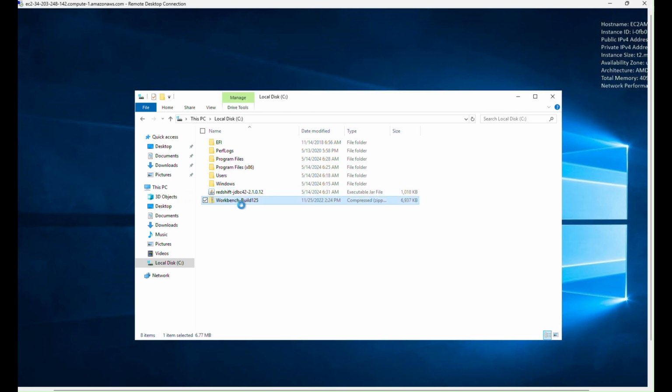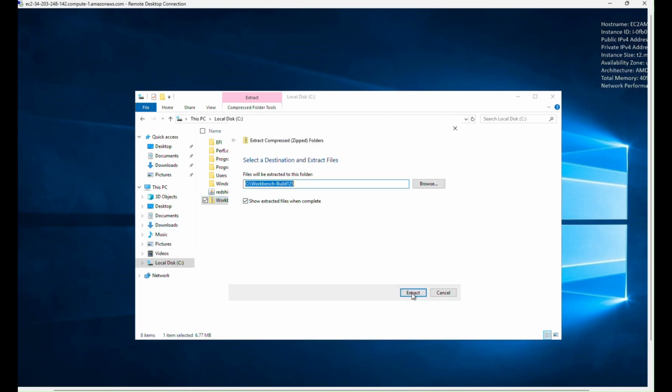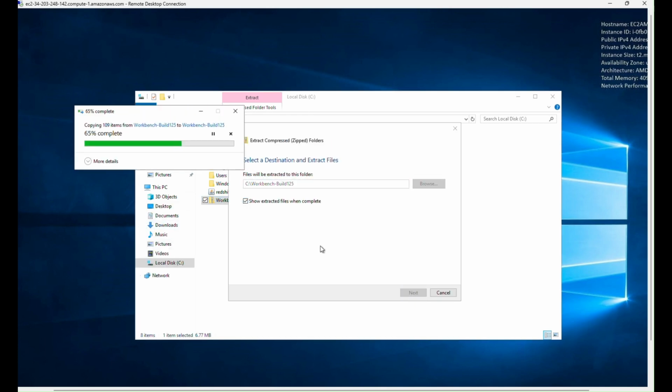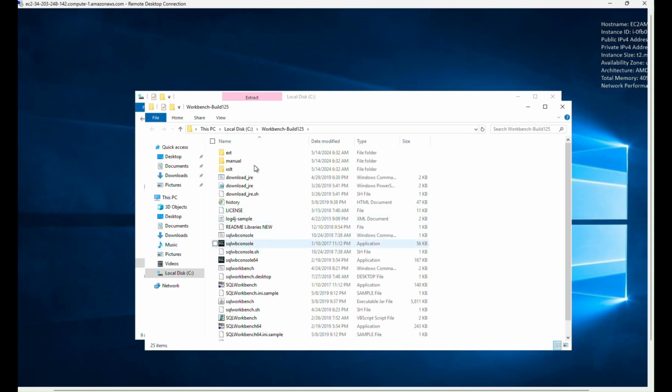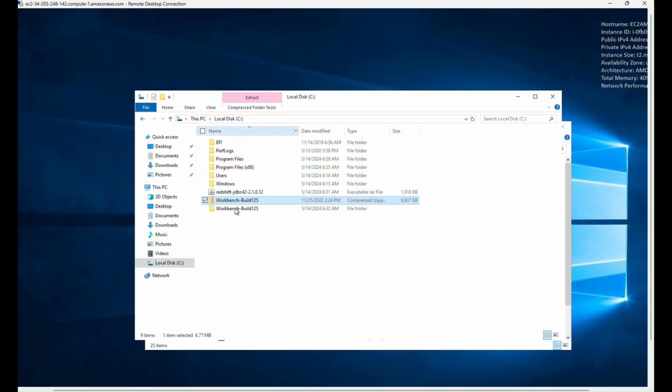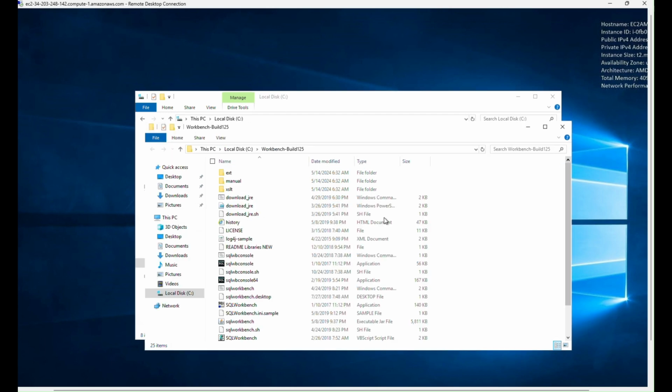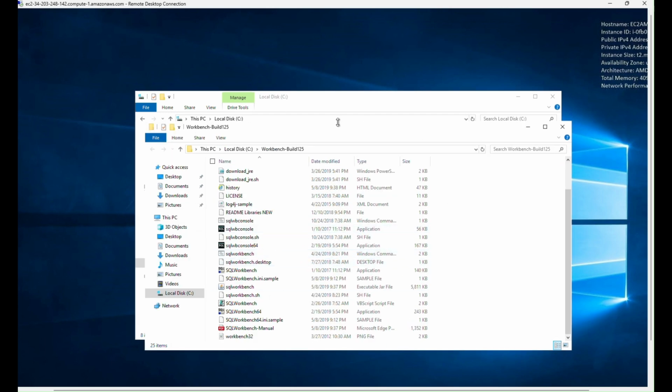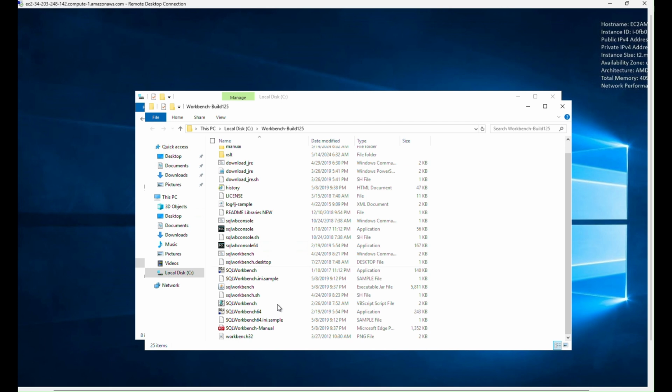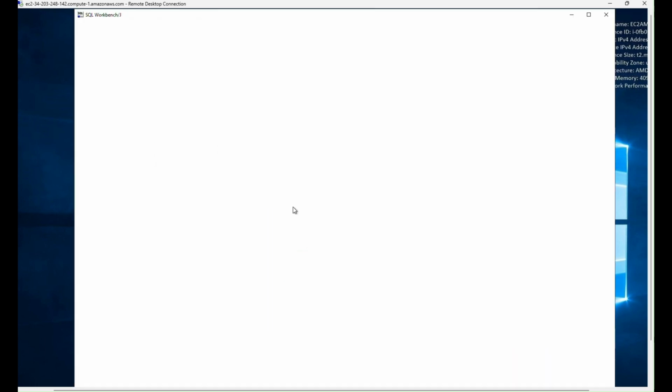Okay, now I'm going to extract my workbench. Extract all. Extract. You can delete the previous workbench, I mean the zip file. If you open the workbench and scroll down, there is something called SQL Workbench 64. Okay, SQL Workbench 64. Double click on it.